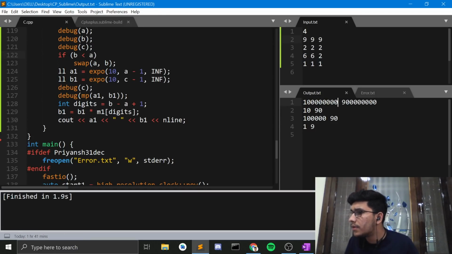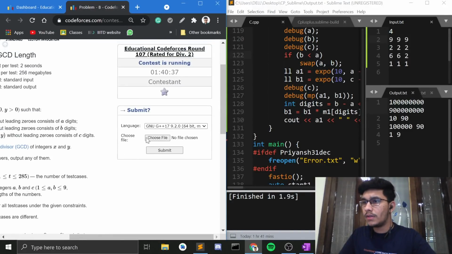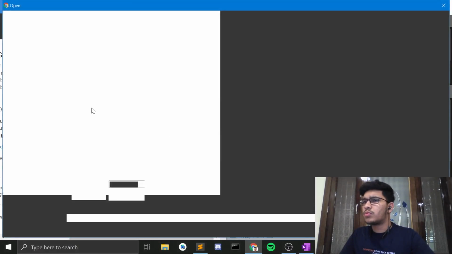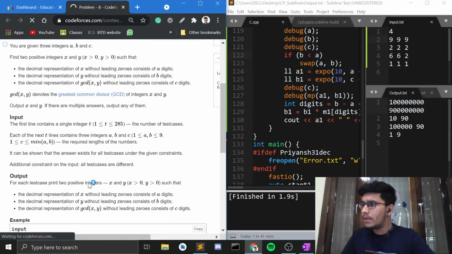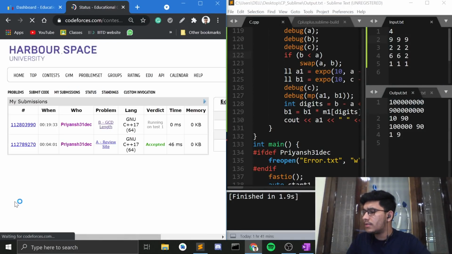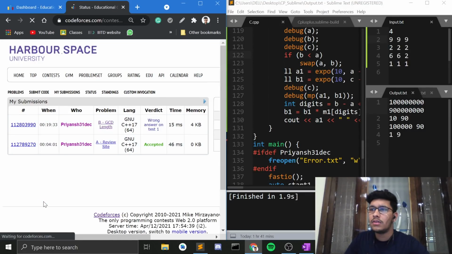Okay, then you have 1, 2, 3, 4, 5, 6, 7. 1, 2, 3, 4, 5, 6, 7, 8. Okay, this seems fine. The GCD will have length of that. Like I'm considering the GCD as wrong answer on test 1. Why?